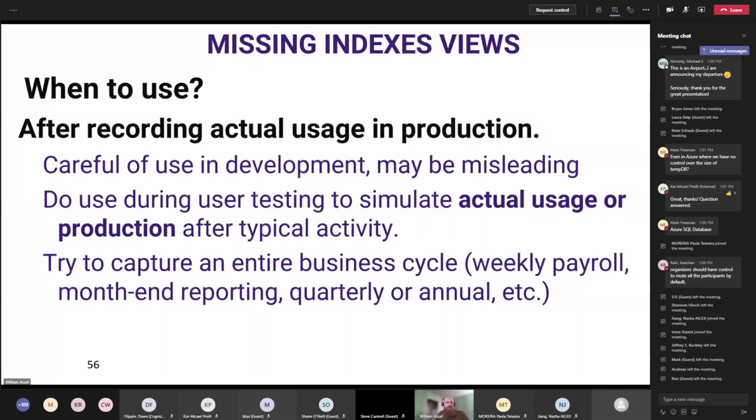Just be careful about doing this in development. It may provide some valuable data. It may also be misleading because developers and QA people are writing troubleshooting or data validation queries and things like that, not actual usage in production from actual users in the actual application, right? That's what you want to capture.